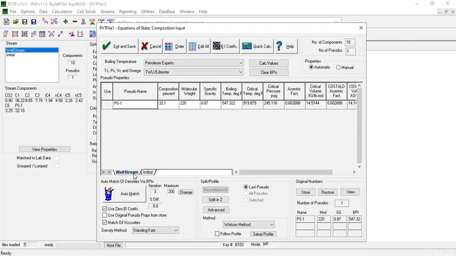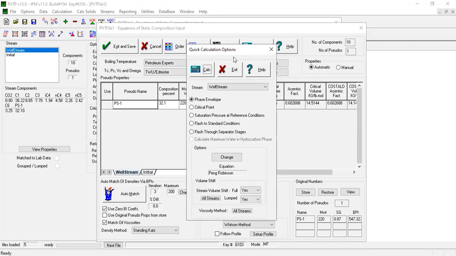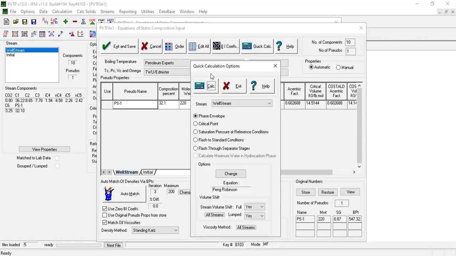Okay, so far so good. And now we will calculate this one. We will do a quick calculation. To perform the separator quick calculation, now we can click this one.